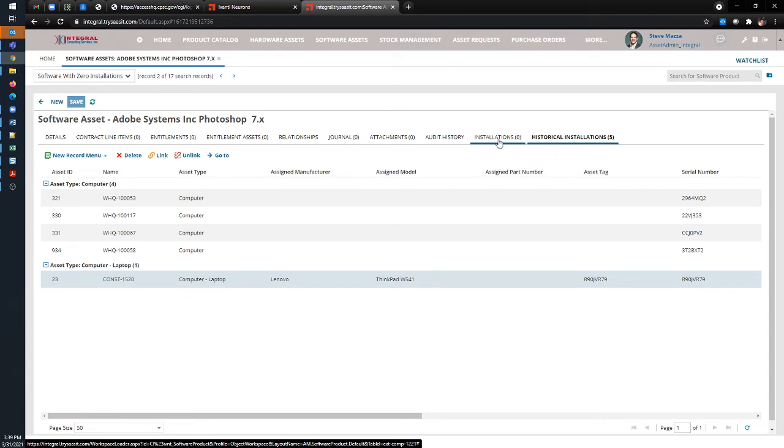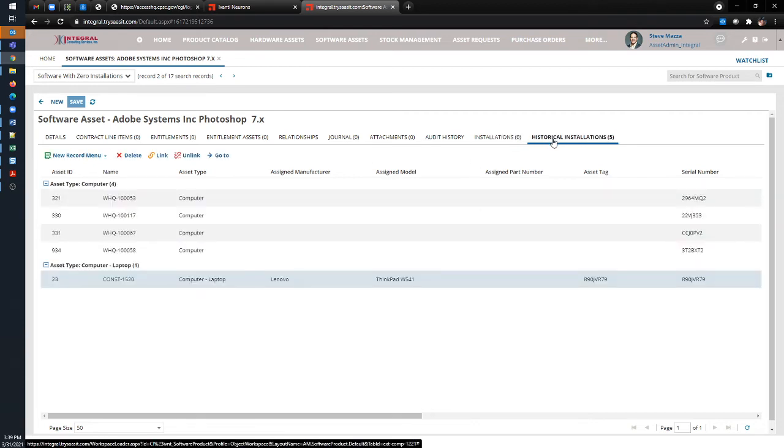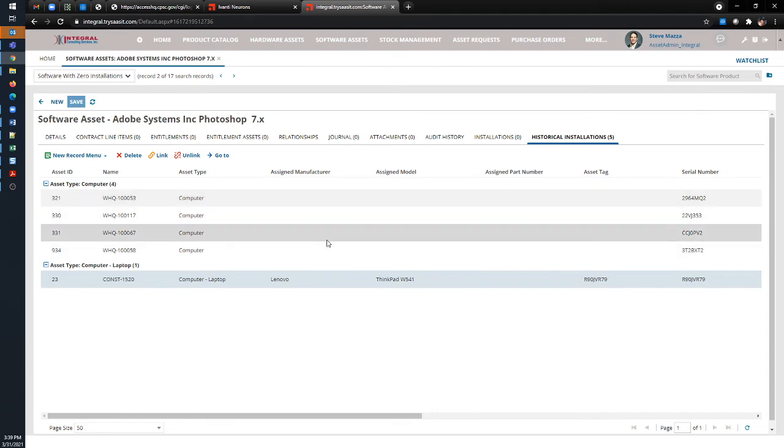As installations get discovered, it populates this tab here, and then I added it so that it's automatic. As it gets discovered, it also adds it into this historical installations list. So this is a more durable record of what systems it has been installed on. And I believe that's necessary for an audit.